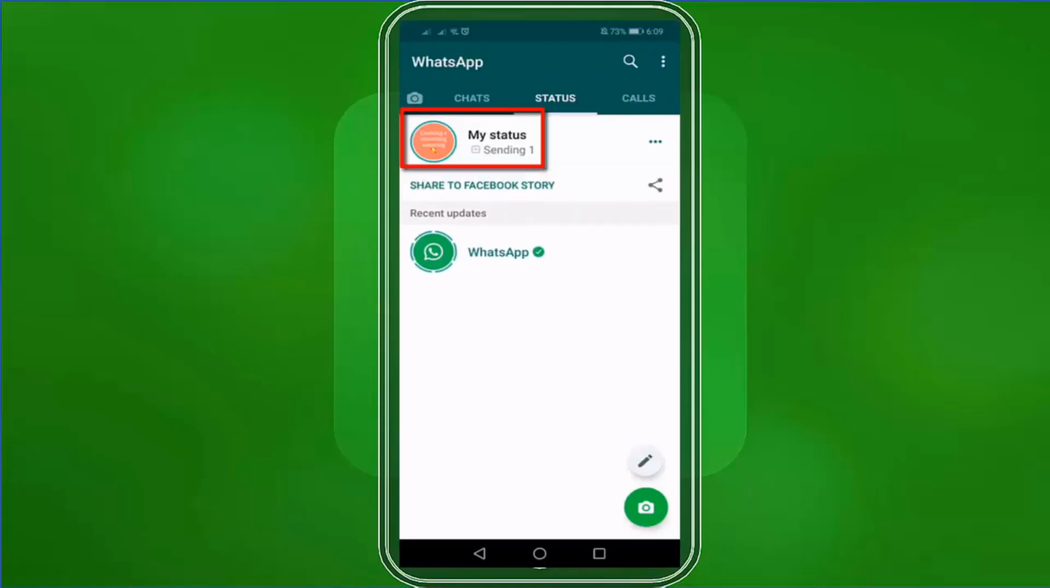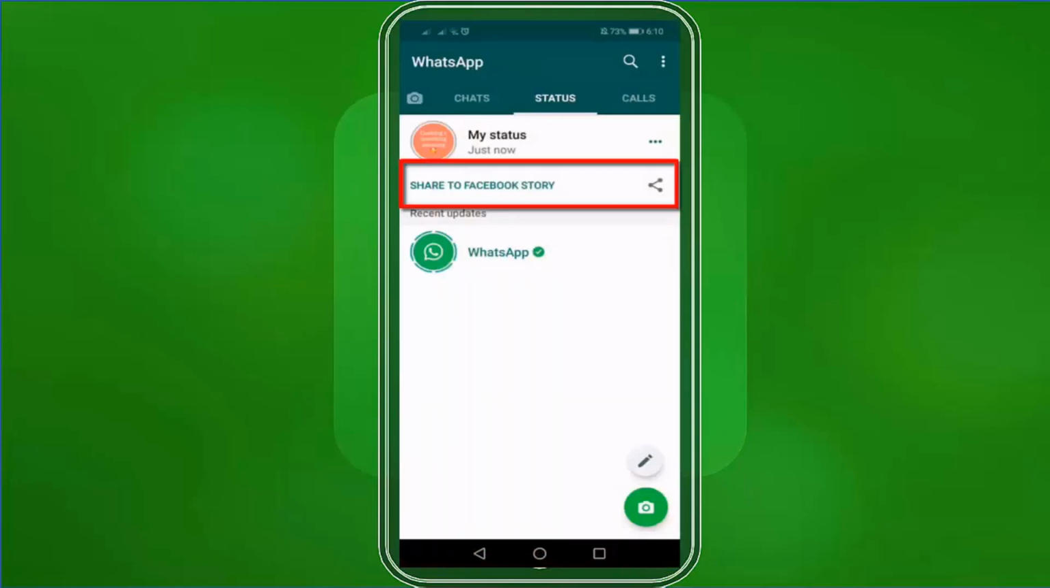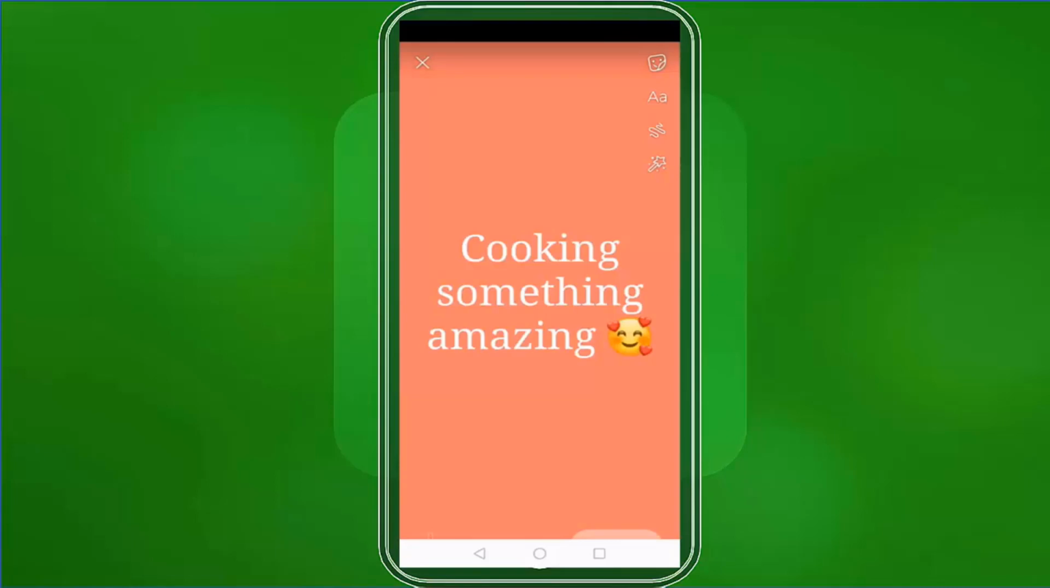Now, your contacts will be able to see this as your status. As your contacts click this circle, this is what they will see. You can even share it with your Facebook story. Just click this icon and look for the Facebook icon in this pop-up. And you'll see this page where you can create a Facebook story. You can even edit it or just share it as is when you click this button.